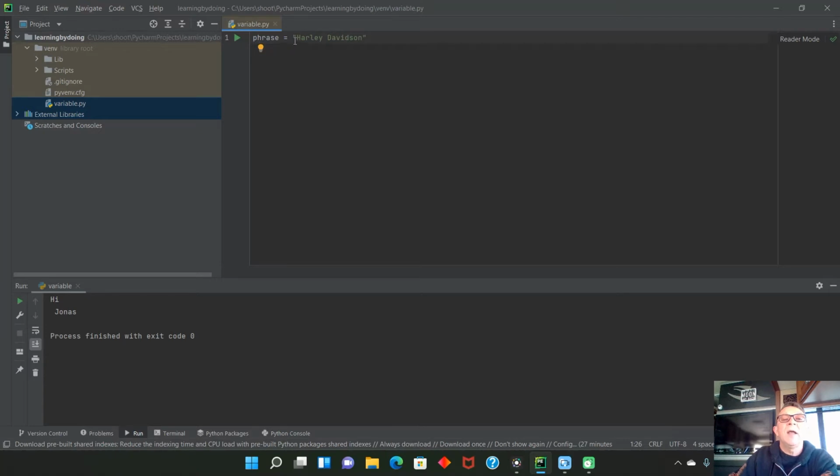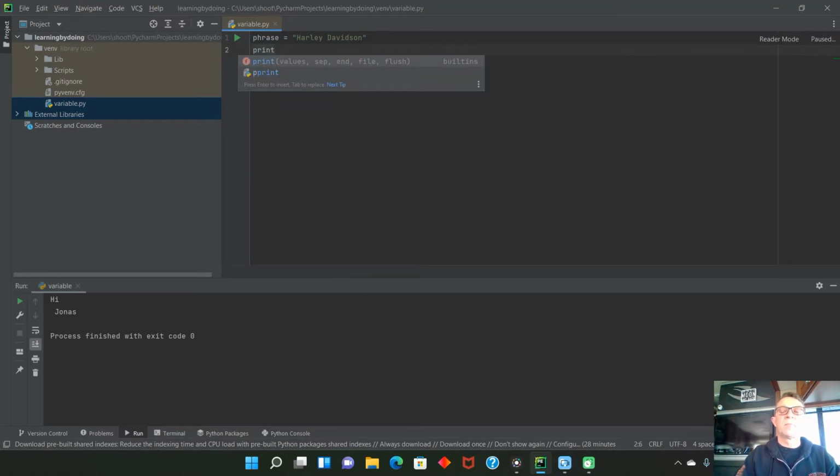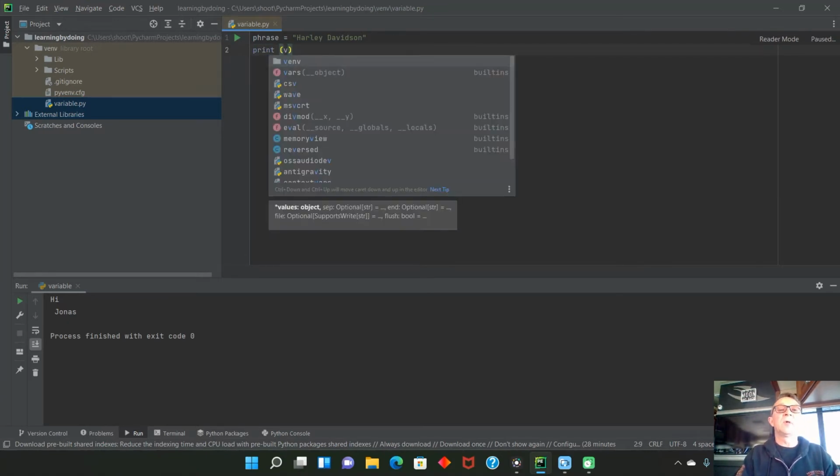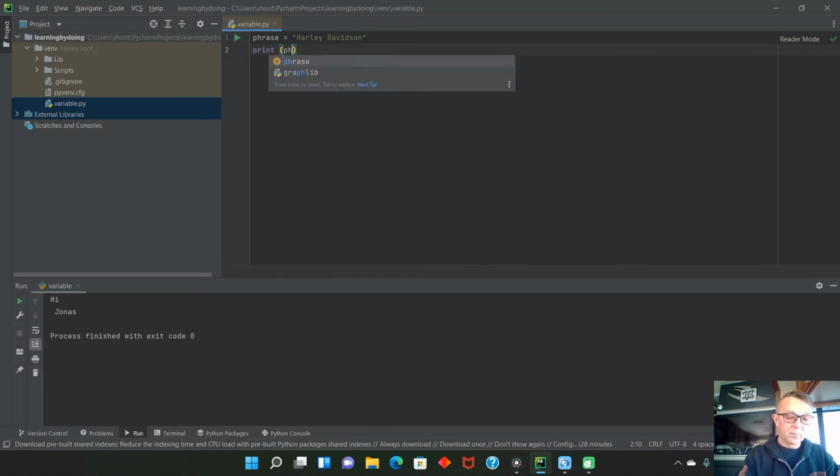So that's my phrase. The phrase is my variable. That's a variable. And the way you define a string variable is with these citation marks around. So now we have defined a variable, and the content of that variable is Harley Davidson. And because it's a text, it has to be within citation marks. Now we will take the next step here, and we will say print, and then we say variable. No, phrase. Sorry. Our variable was called phrase.